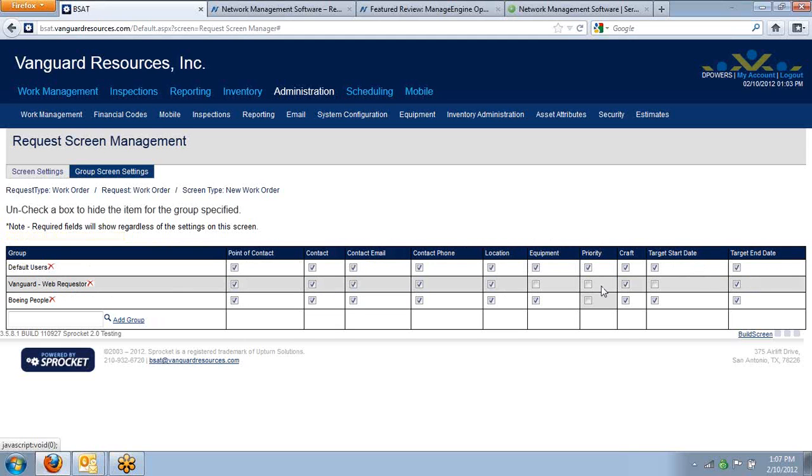The only thing is you cannot hide anything that is a required field. So for instance, I know target start date was a required field. Even if I uncheck the box, it's still going to put it on the screen because it's required. So now that those are saved, the next thing that we're going to do is go over how to hide entire tabs or just individual links.